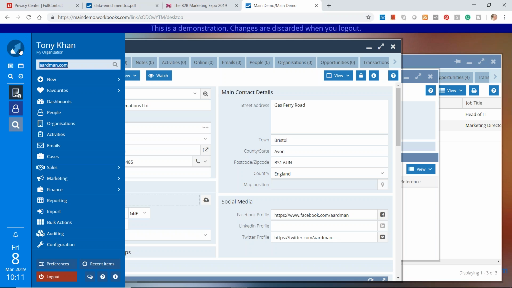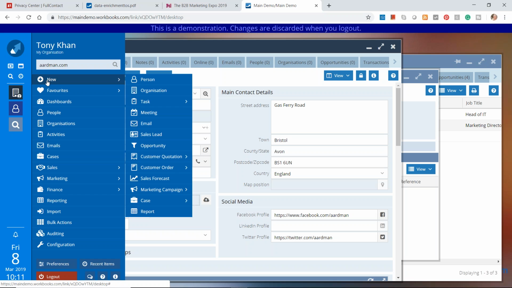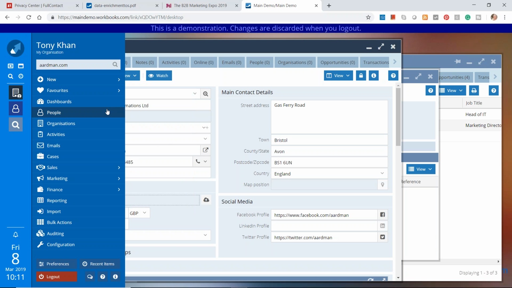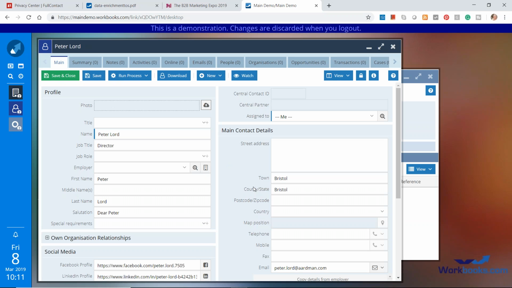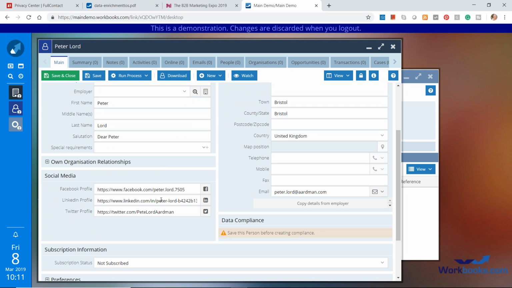I could then do an email address search as well. So if I typed in peter.lord, which I know is a valid address for Peter at Aardman. Again, click on search. He's not in my database, but in that yellow highlighted area, I can now create that sales lead or that person record. And there we found Peter's own individual information. And there it all is there, including a Twitter profile.